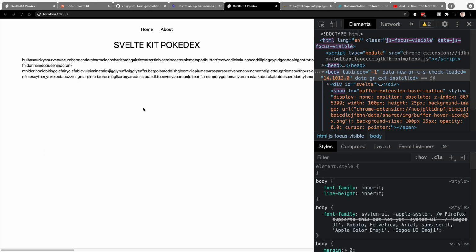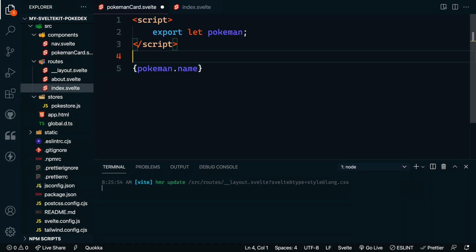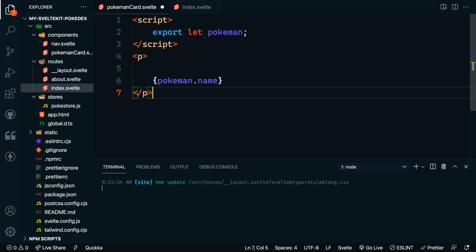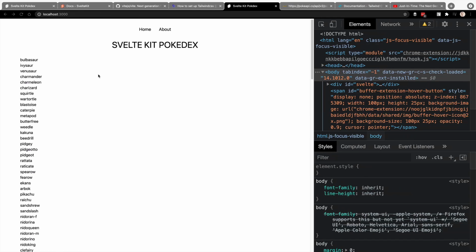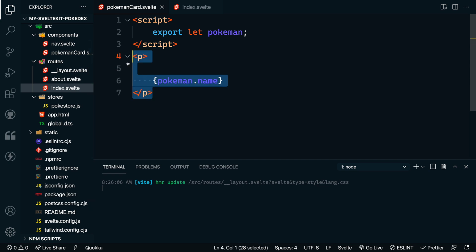So let's save this. Let's do a refresh. This looks almost the exact same, except I didn't use a block element for the Pokemon name in here. So we could add this into a paragraph tag and then see that it should look the exact same. So a few things that we want to add in here. Let's get rid of this and kind of start from scratch.